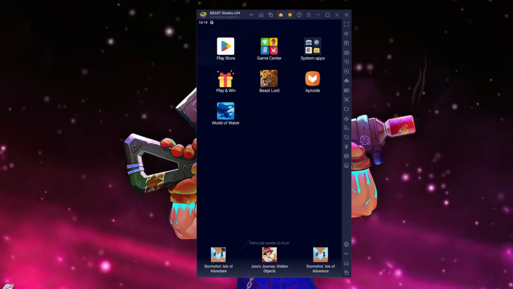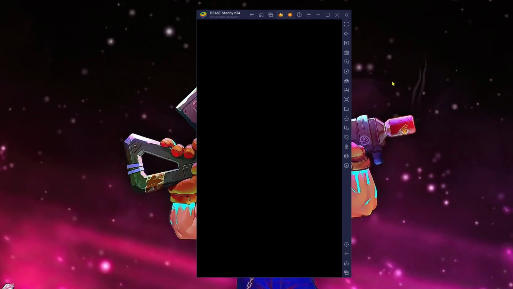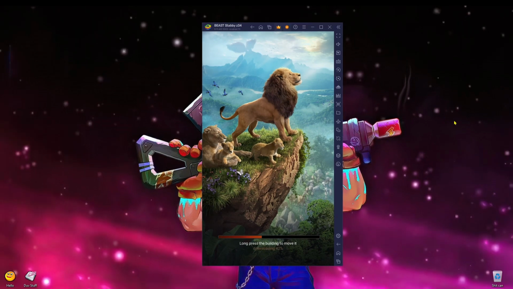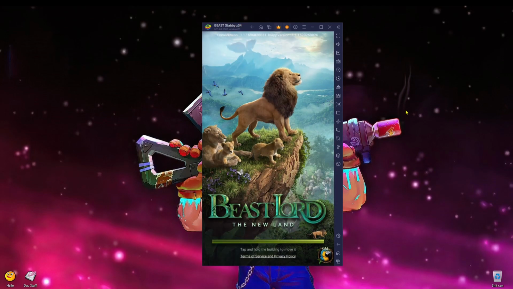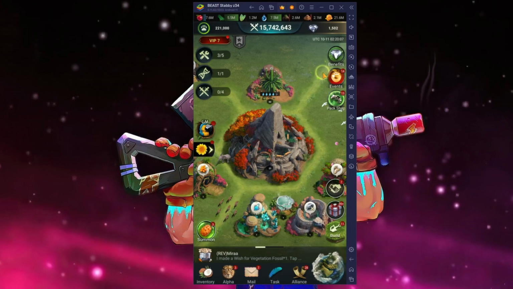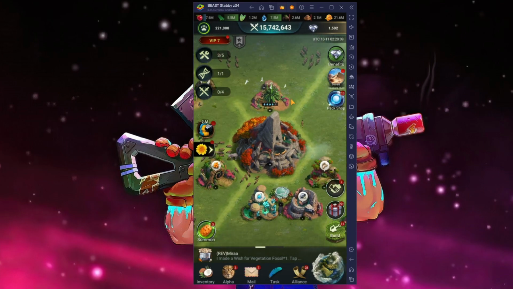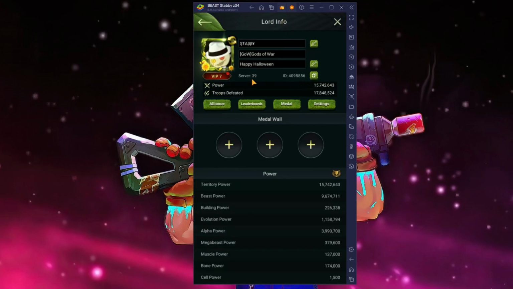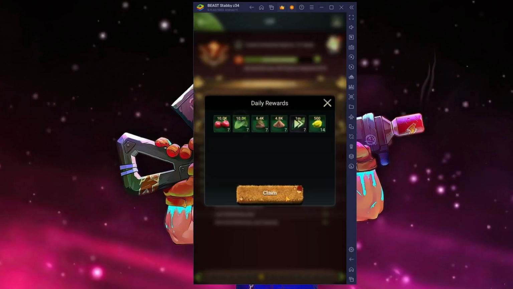Now you see here, this is the screen once you have Beast Lord on it, right? Or whatever game. You see I got World of Water and a bunch of other stuff. So you click Beast Lord and it opens up the Beast Lord game under that email that you have attached to it. And just like that, we are logged in to this hill. This is server 39 we're logged into.